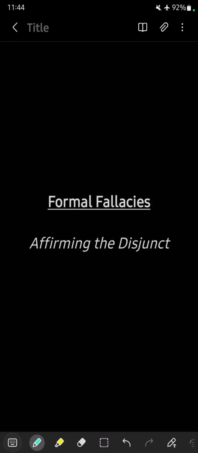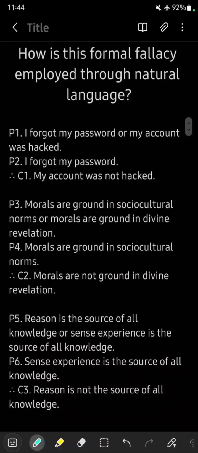Today we will be discussing affirming the disjunct. First we'll take a look at a few examples of how affirming the disjunct is employed in natural language as a means of argumentation. Then we'll take a look at its propositional form, and finally we'll take a look at a proof of its invalidity. So let's get right into it.